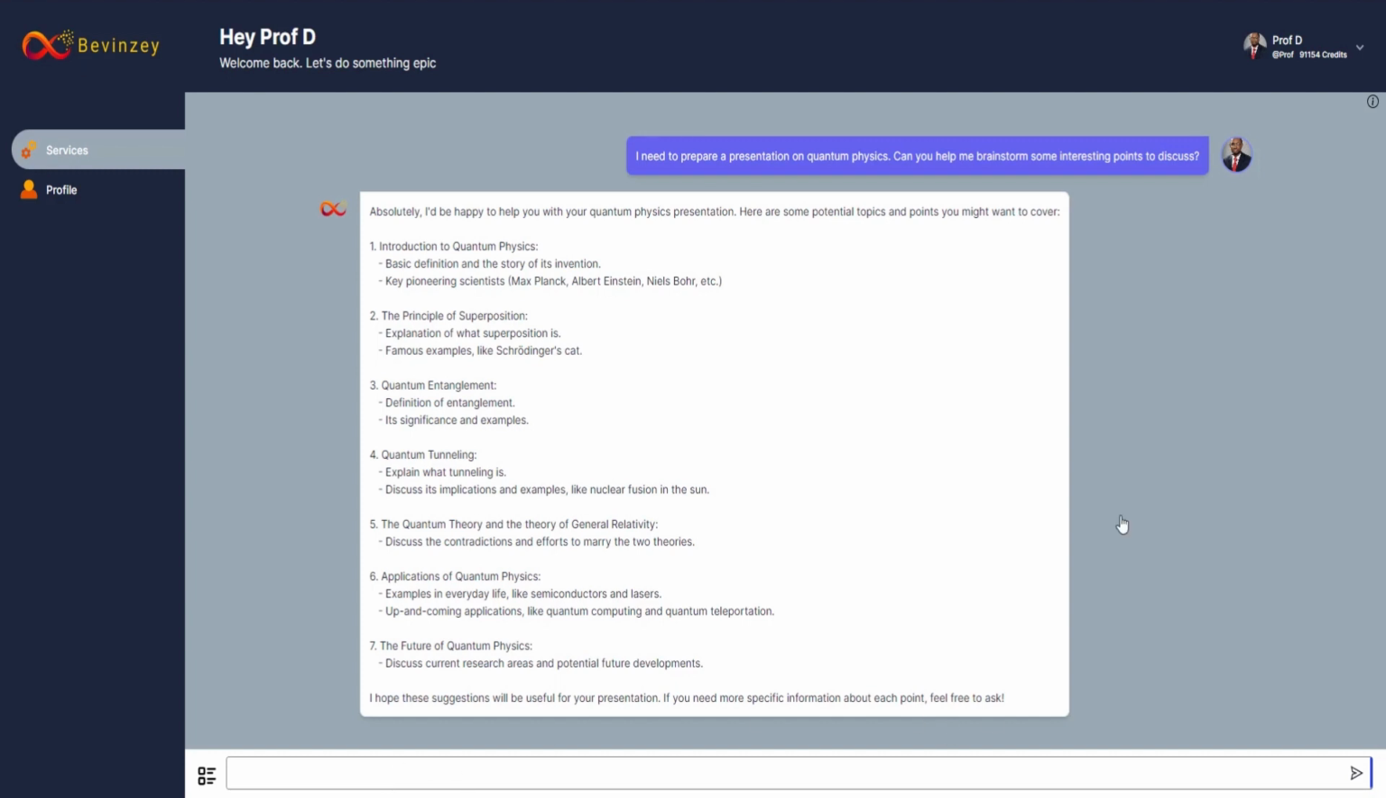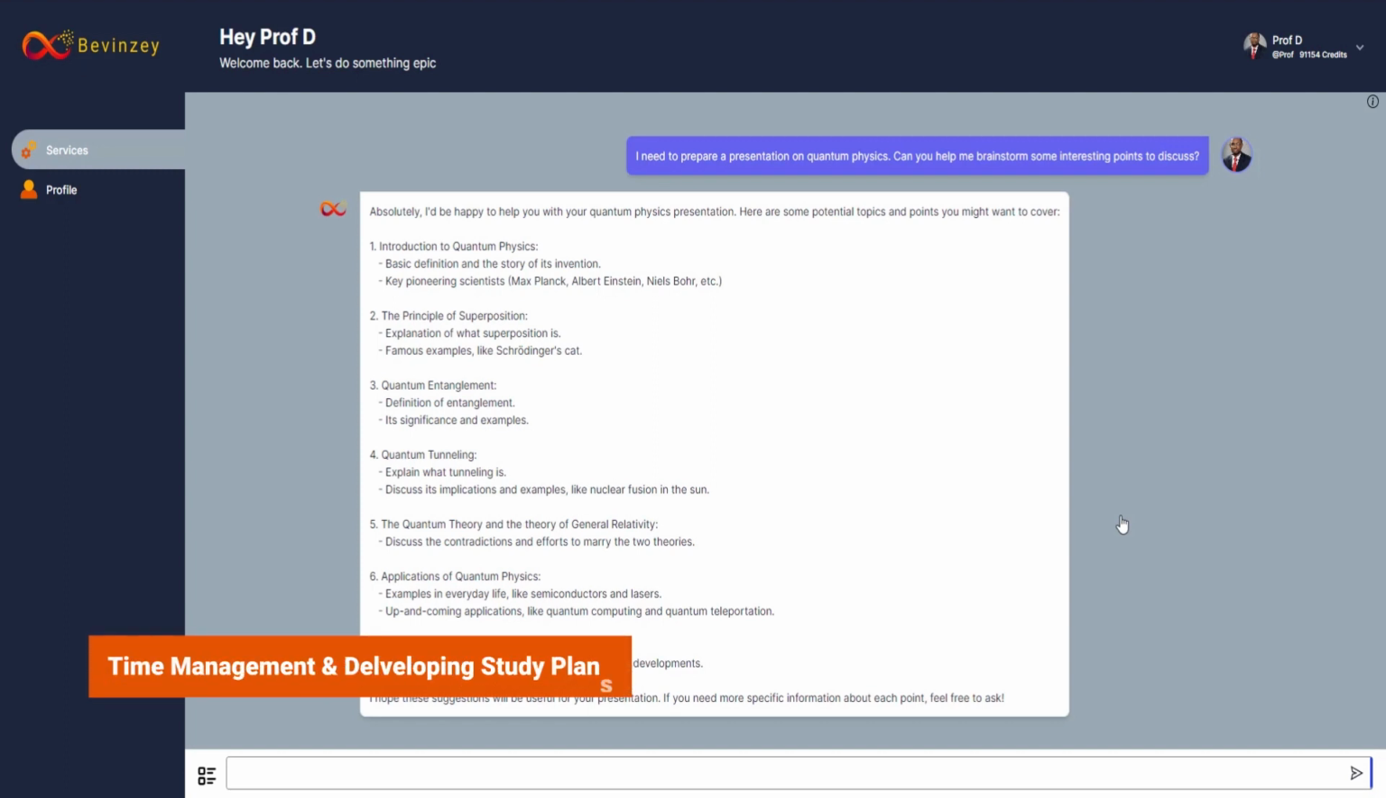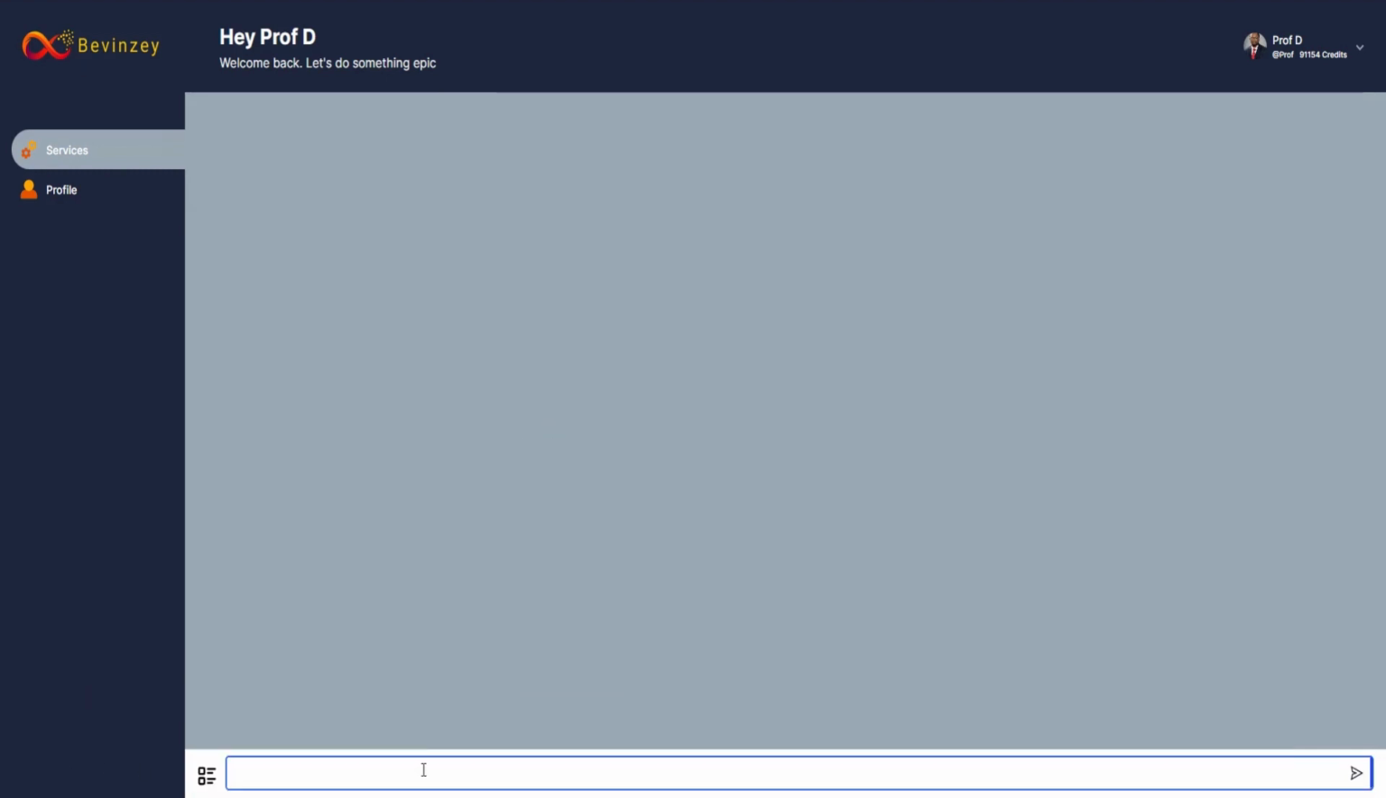So another example of how you can use the ChatGPT feature is when it comes to time management and developing study plans. Sometimes it's really difficult to organize your study schedule and plans. This is an issue that ChatGPT can help you address. So let's start a new chat session, and in here I'm going to put a hypothetical scenario. So I have 2 weeks to prepare for my biology exam, and it covers 3 chapters. Can you help me create a study plan?